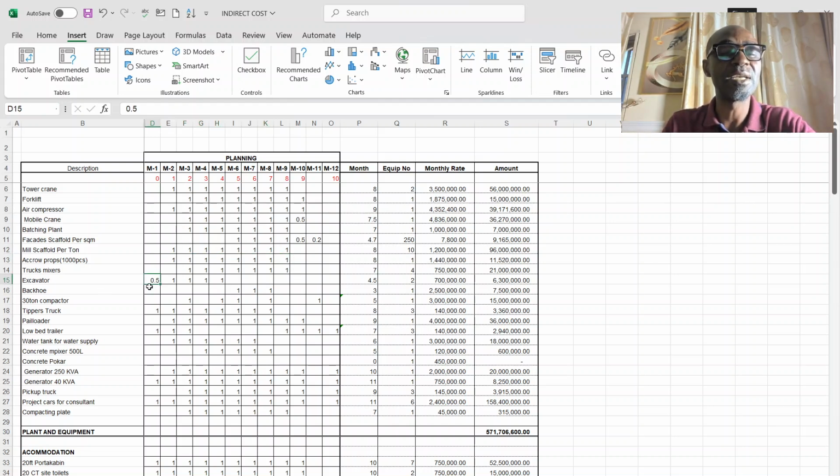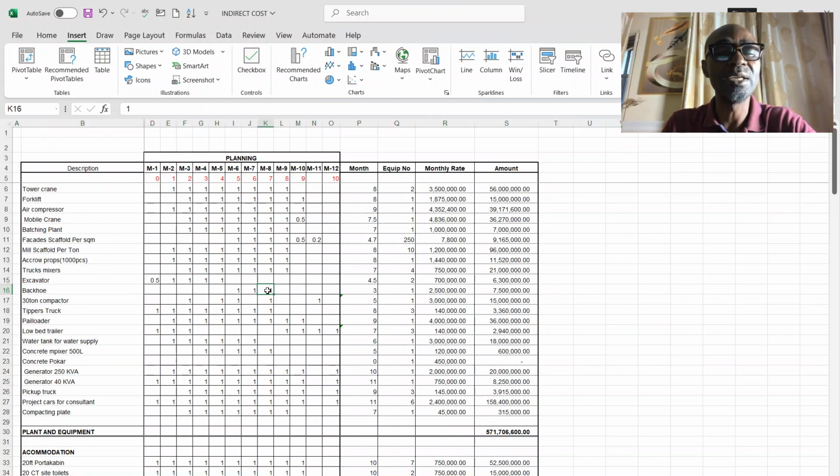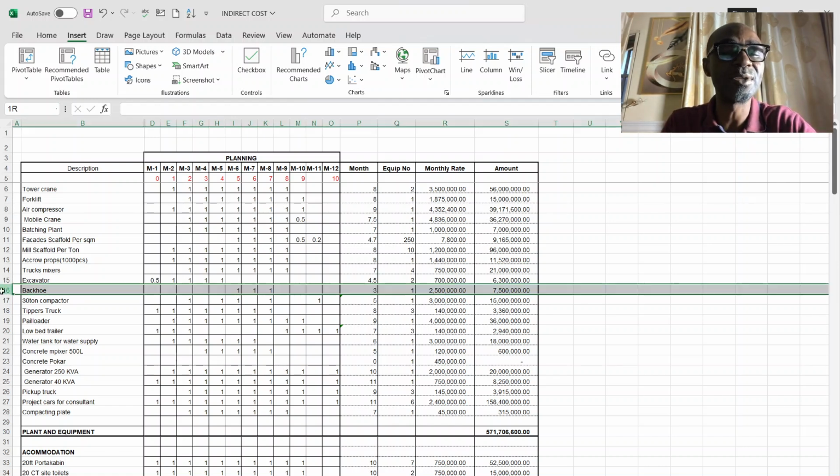You see your truck mixer, your excavator is starting in month 1 and finishing in month 5. The backhoe is coming in month 6 and finishing in month 10. The expectation is that if you're doing casting, you're digging your drains. If your drains are shallow, you don't need the bigger excavator to dig those drains. You're digging to bury cables, you need a smaller excavator, which is why the backhoes are brought in at the time when you are demobilizing the excavator.